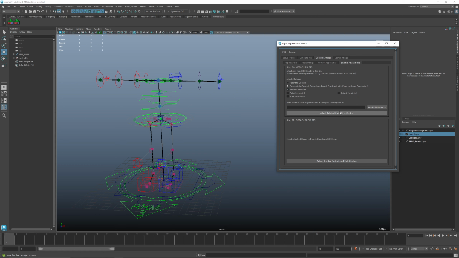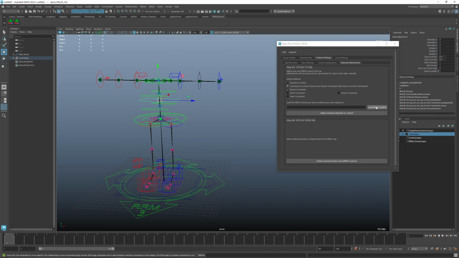The nice thing with this is, you load in your control, and then when you want to rebuild your rig, it will remember these hookups and naturally rehook things up. So if you want to attach a backpack or some other object to the rig manually that's not part of the rig build, it's a way of having that be preserved even on a rebuild.